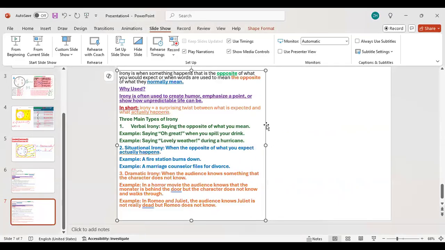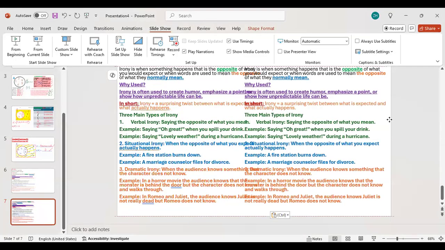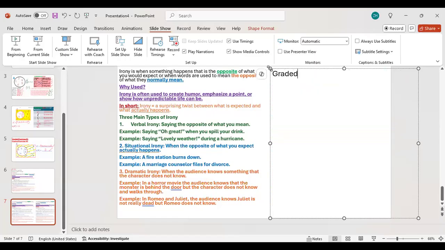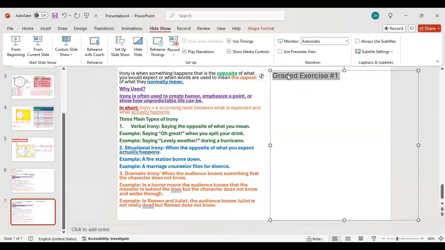All right, I'm going to put the exercise on the right-hand side, and I want all of us to answer. Class, where are we going to answer it? In the chat. In the chat, very good. Exercise number 1. You're just going to say if it's verbal irony, situational irony, dramatic irony. So identify the type of irony that you have.